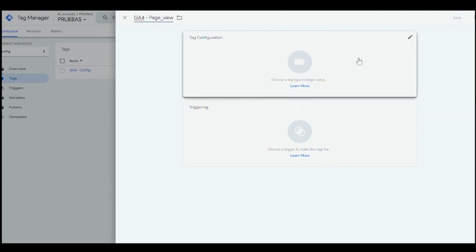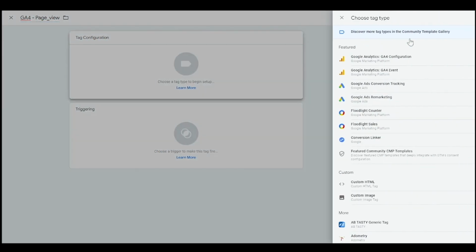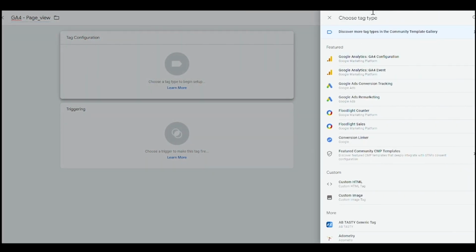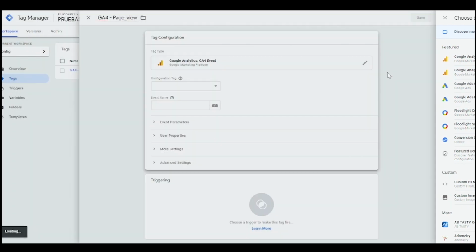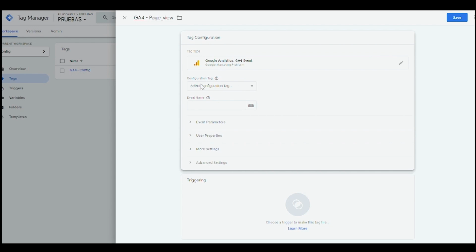Okay, so now we go to the tag configuration, and here we need to select what we're doing. Right now it's an event, so we're going to click on analytics event, and in the configuration tag a list of different configurations is going to be displayed. I'm going to choose GA4 config, which is the one that is linked to our Google Analytics, so that's what I'm choosing.